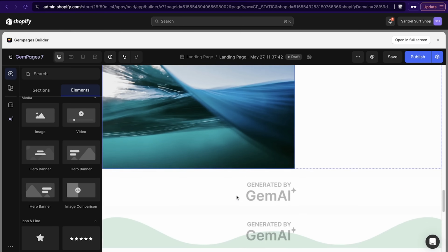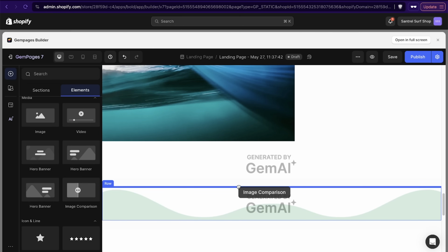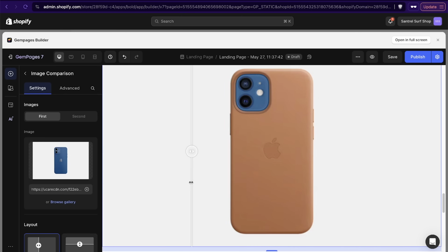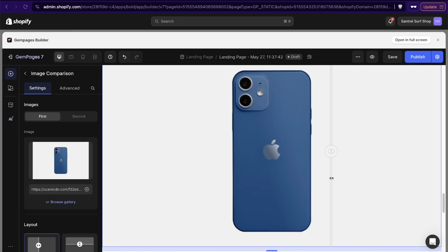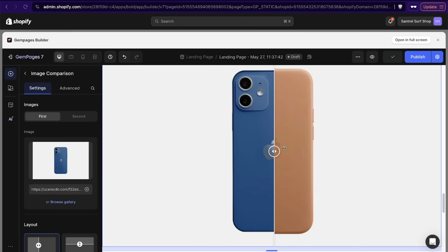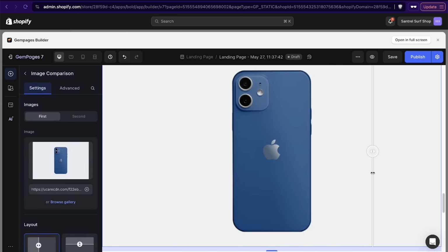So one last thing maybe is image comparison. This is a good example of something that's usually pretty difficult to add. I'm going to add that as a row right here. And this is cool because people can just slide it back and forth and see, their example here is, what does it look like with your phone case on or off? So you could have two images that are very similar as long as they're located similarly, in the exact same spot as the middle of your screen here. This is a cool tool that you could add to your website.